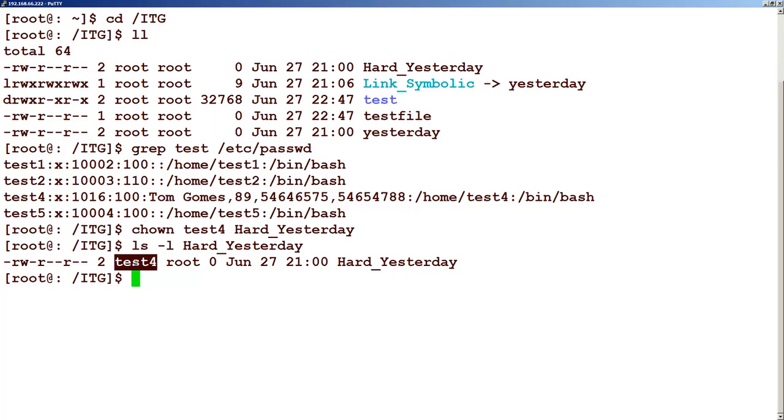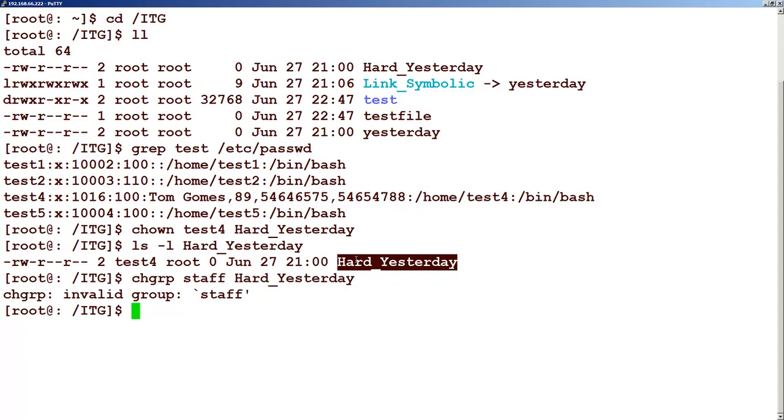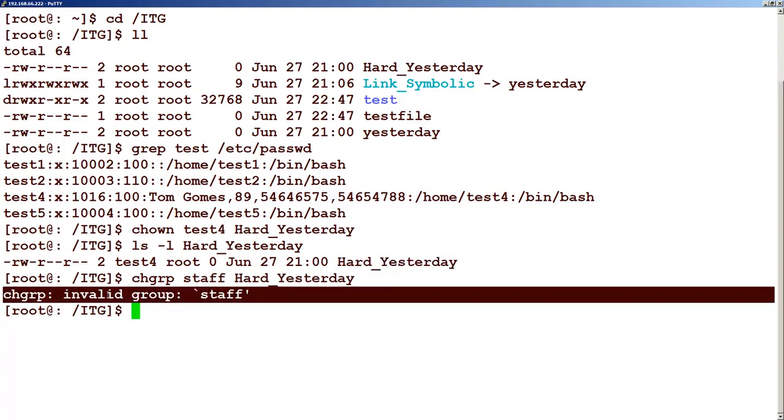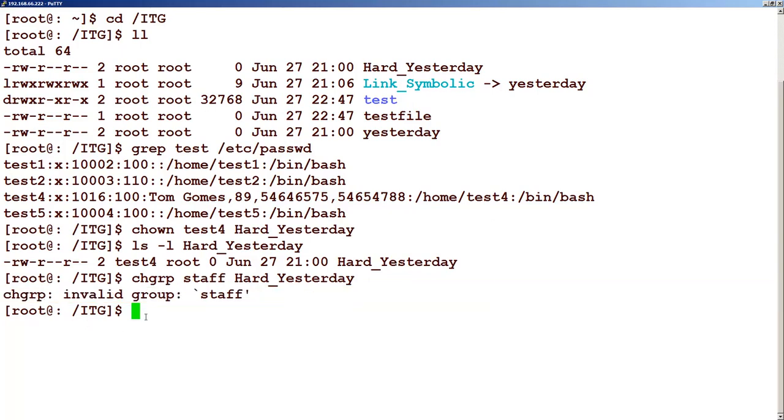Let's say that I want to change the group also. For changing a group, there is a command called chgrp, and we can change the group to, let's say, staff for this file. You can see that if there is no such group in the system, you will get this message. Let's confirm that. How can we confirm that? We can grep this group from the group file. So there is nothing called this group.